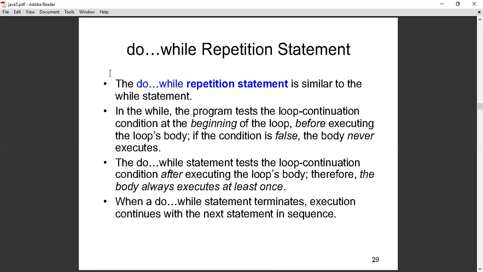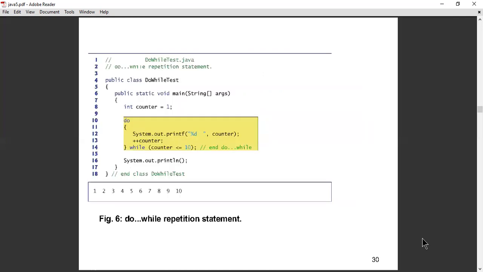All these achieve the same things, but we choose them depending on the circumstance. If you want to do something, then test at the end, go for do-while. If you want to test before you start, then use the while. Otherwise, they all achieve the same thing. All right, so this is an example here. You do, then you put the body here, you increment, and then you test at the end, as you can see from there. So this is what you call the do-while.